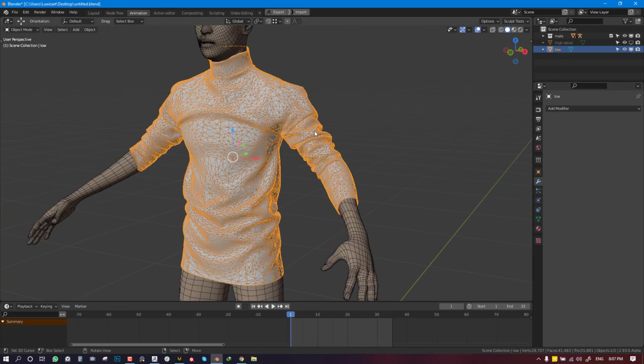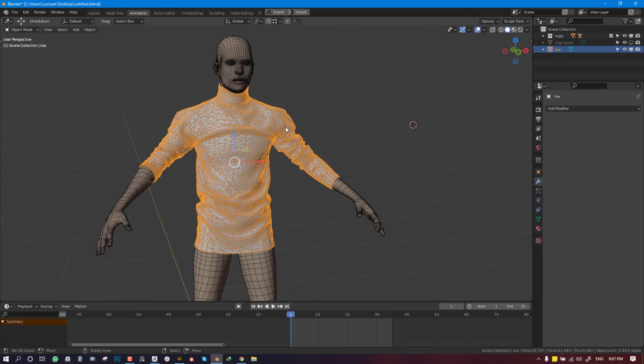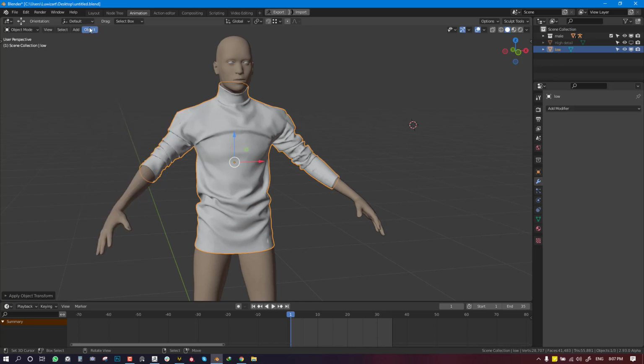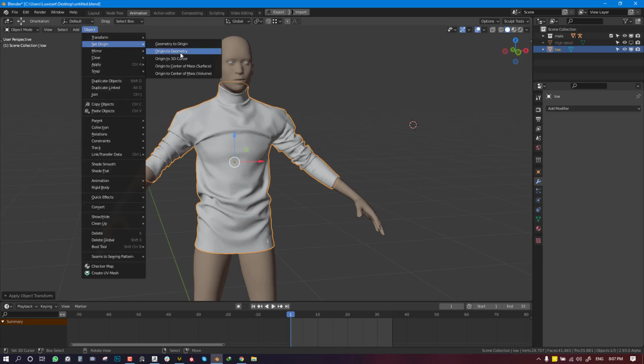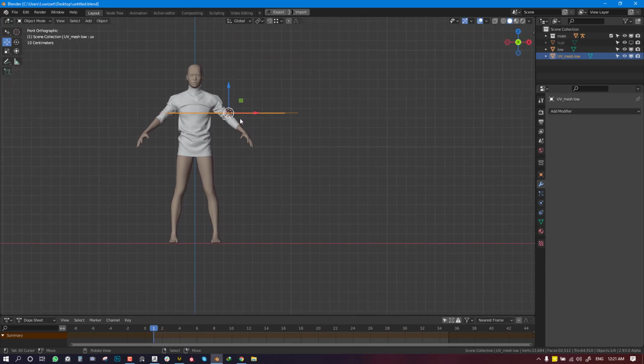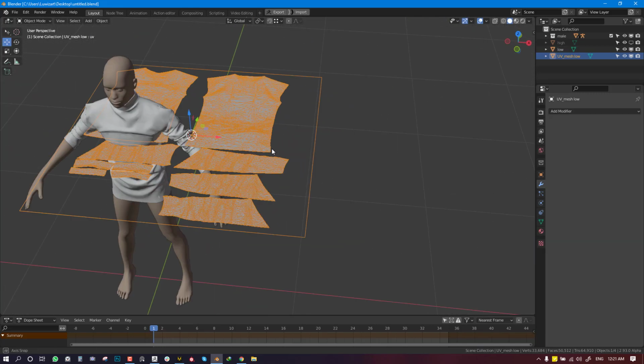Okay, so we have this, and we have the UV set, and we have the low geometry, and we can now go ahead and create it. But before we create it, like I said, it's important you apply the rotation and scale, and you make sure you set the origin to geometry. And now we can go ahead and create the UV mesh. So it has generated the model, and you can see here it is.